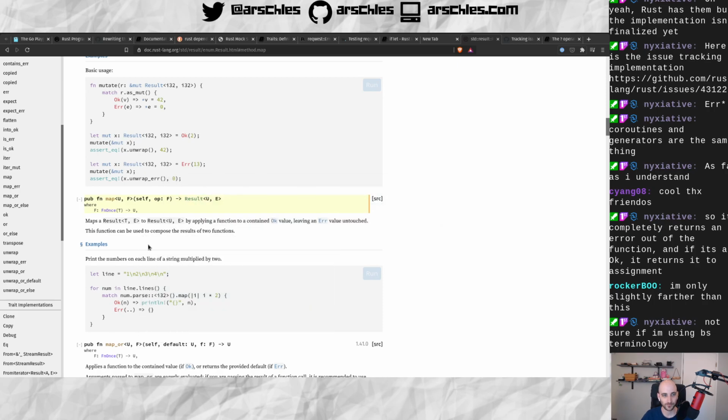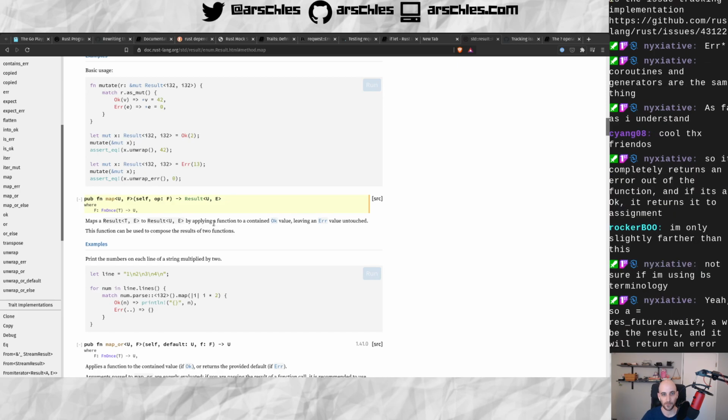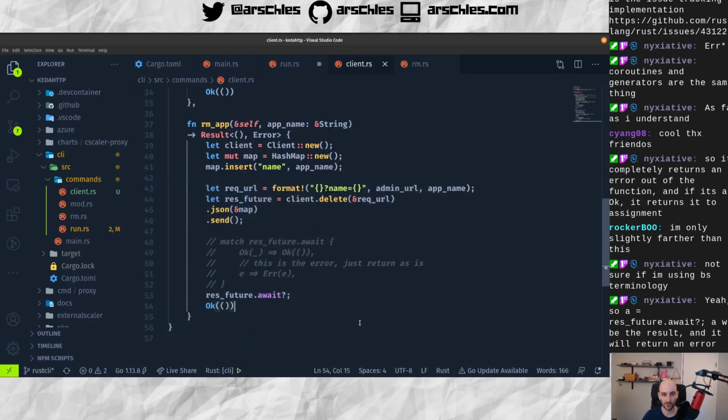Okay. Maps a result T,E to a result U,E. So the T is going to be a request, response. The U needs to be unit, just parentheses. It applies the function to the OK, but leaves the error value untouched. A equals request future await question mark will be the result and it will return an error. Right on. Okay. All right. So now we're going to do this.